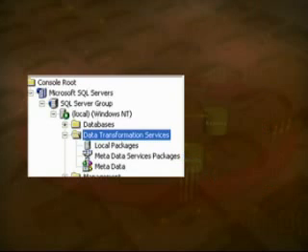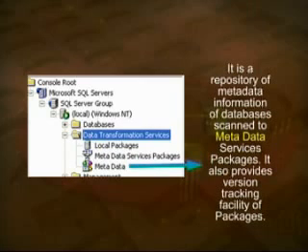The third one is the metadata. Now, as you know, metadata means the data about the data itself, and over here the data about the packages is going to be stored. This is additional information. I'm not going to discuss it. Just briefly look at the screen, and this shows you the location where the metadata services packages are going to be stored, with the version tracking facility of the packages.